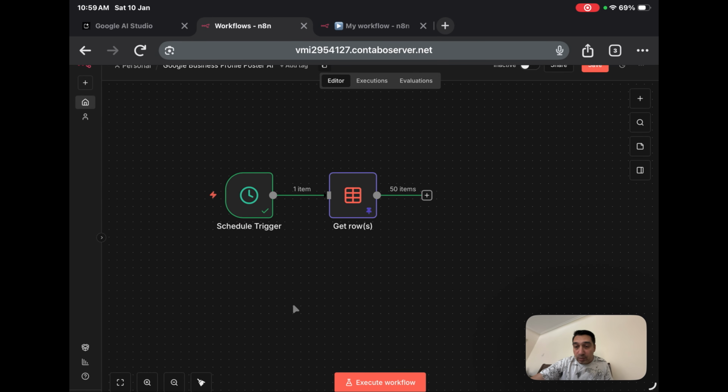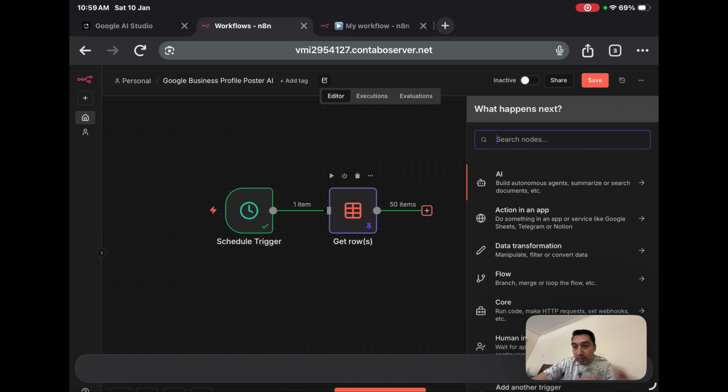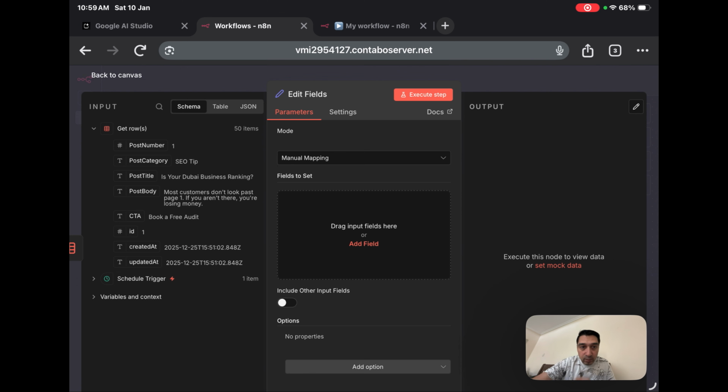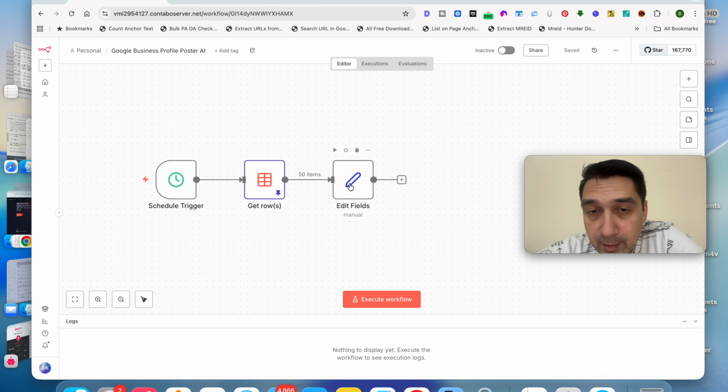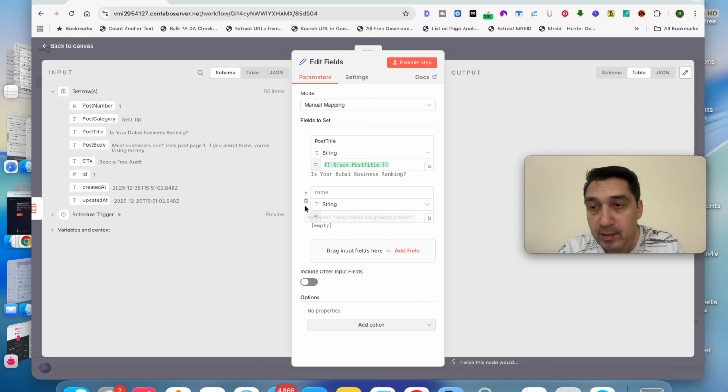The next thing we'll want to do is add an edit node. From the database, we need to pull in all of the fields so that we're posting only the fields that we want: the title, the post, and then the CTA. So we'll add an edit fields node and open this up. The reason we do this is because we want to segment our posts into the right format. We want the title, the body, and the CTA, and these are three different elements.